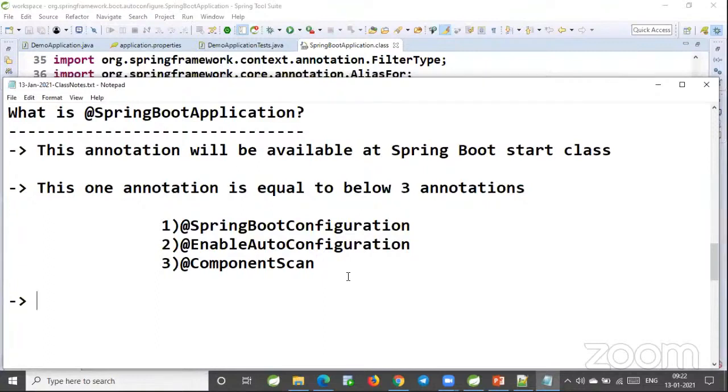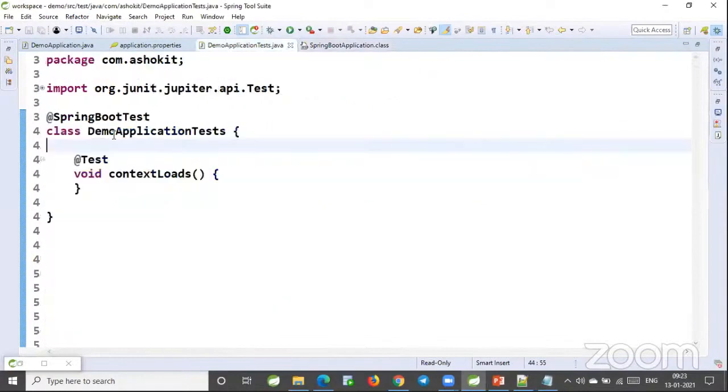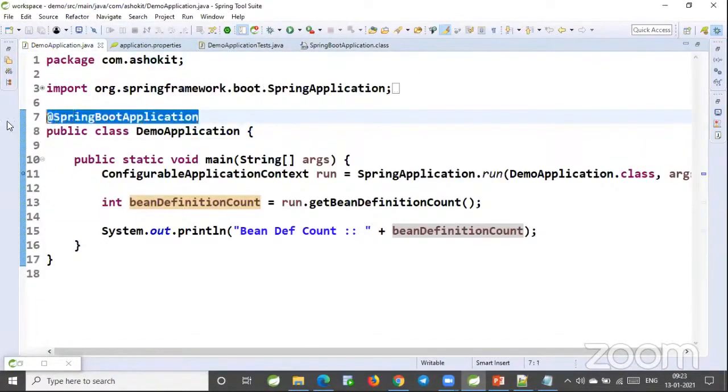Generally, how do we represent a Java class as a configuration class in Spring? By using the @Configuration annotation. Now, instead of us writing @Configuration, that is already part of it. That means as our start class contains @SpringBootApplication, that is equivalent to @Configuration.